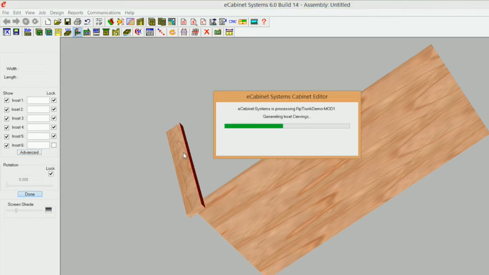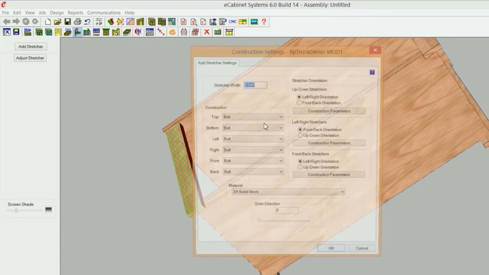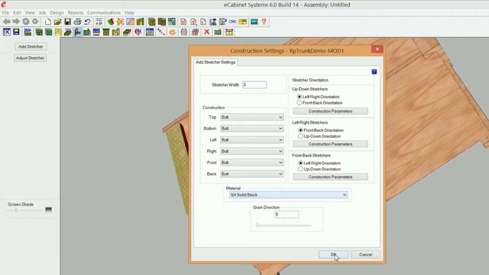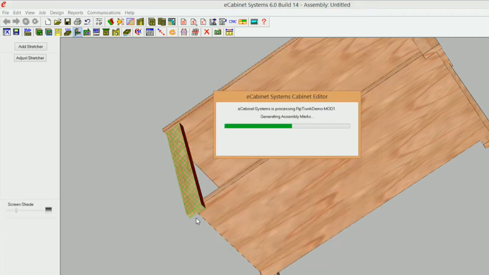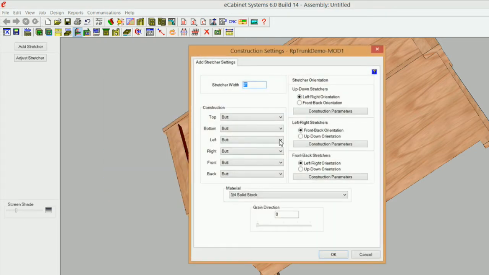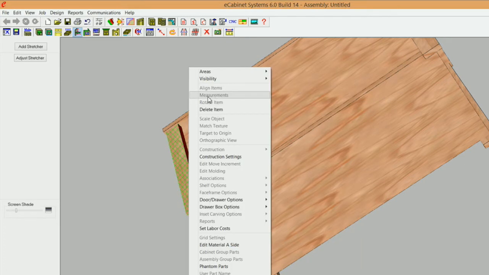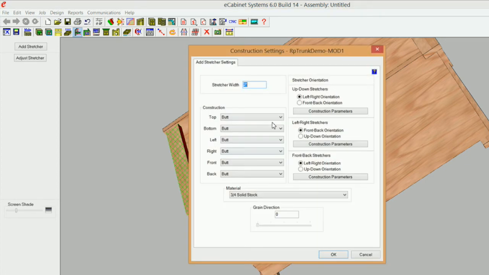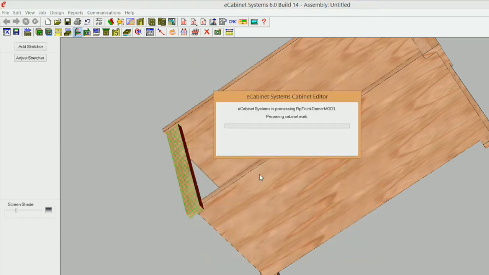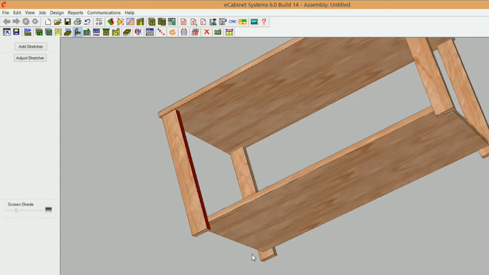Click done and come in here to construction settings, change it to 2 and OK. You can see it move. Let's change it back to 2 1/4. Enter and OK. So we got it moving with our stretcher there, but it's not positioned exactly where I want it.